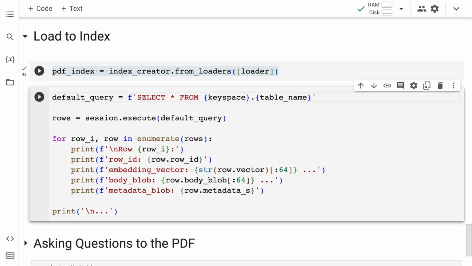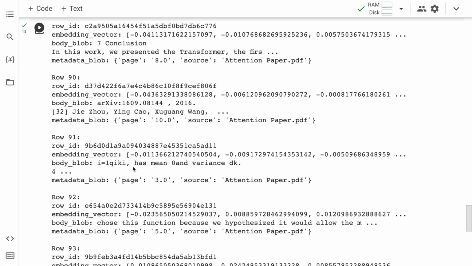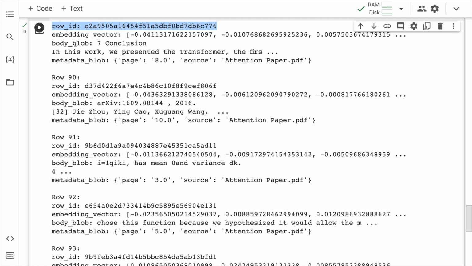Now what I'll show you is how my database looks with all the embeddings in place. I'll quickly run this command, which is select star from keyspace dot table name, and I'll execute this query that I've defined, and show you the different aspects of what gets saved into the vector database. So here is how the PDF has been chunked and saved into the vector database. This is a unique row ID. Here is the embedding vector, and here is what the text looks like.